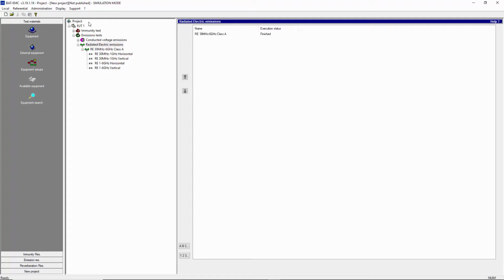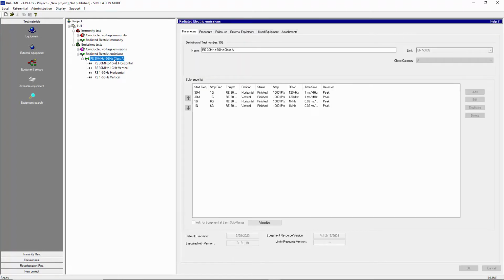If we were to look in this column, you can see that there are other aspects of this project. We will just focus on the radiated emissions test. In this example, we already ran a test. Now, what I would like to show is that in a typical lab, you can run a test and then say, okay, well, I would like to investigate further.